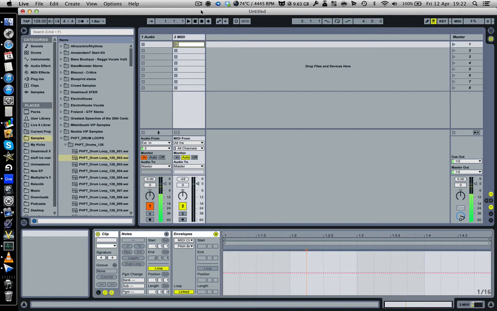And they change things up going from Live 8 to Live 9. So this is all Live 9 stuff. It's a lot better, in my opinion, anyway. So let's get straight into it.